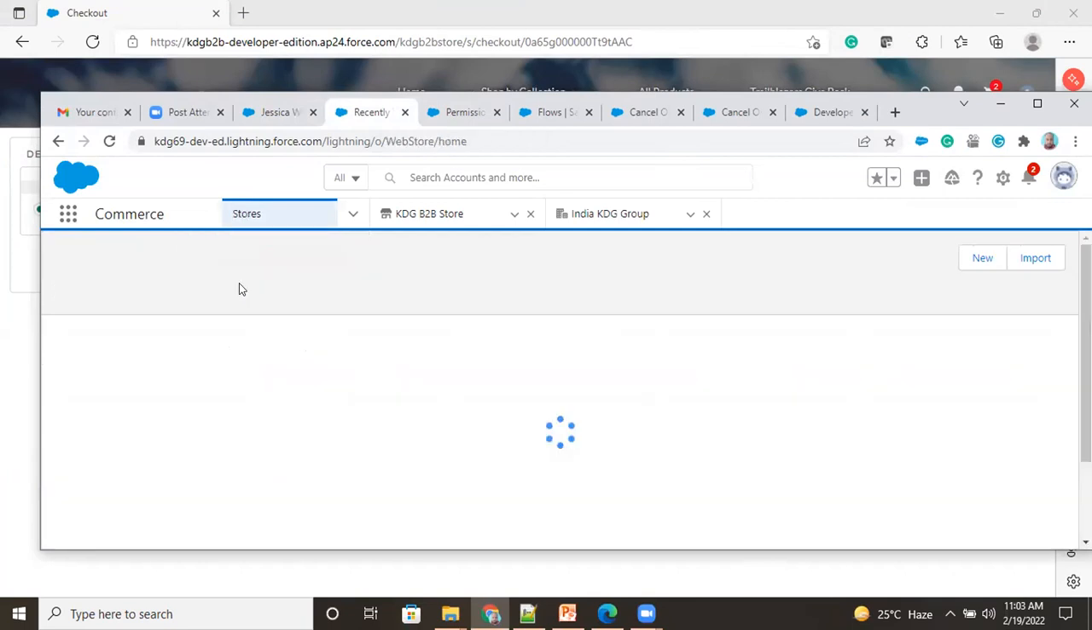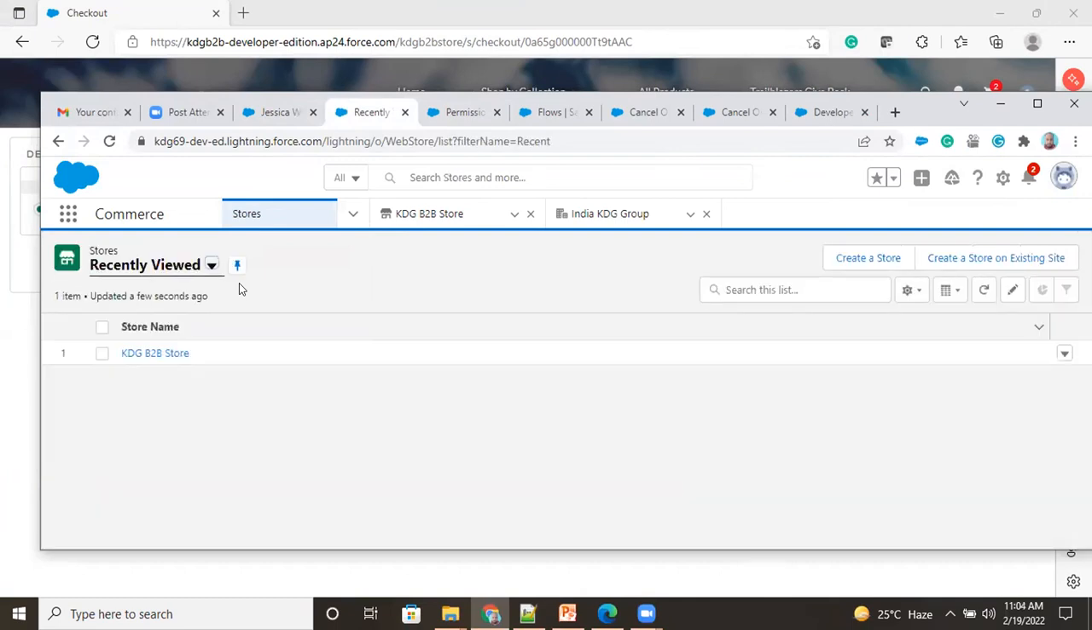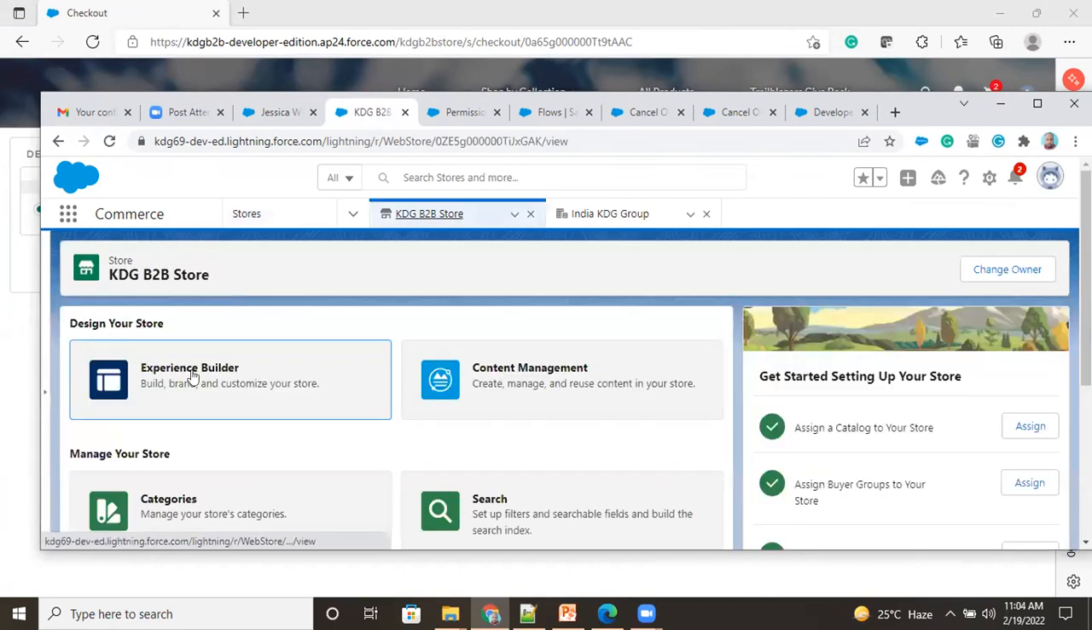Click on the store. Click on it. Click on Experience Builder.